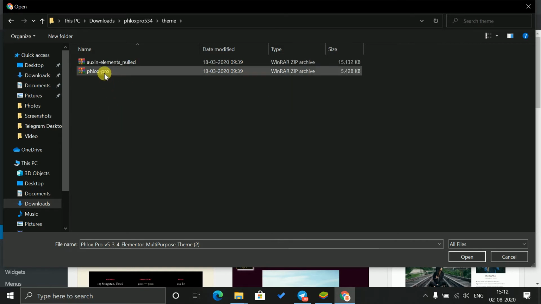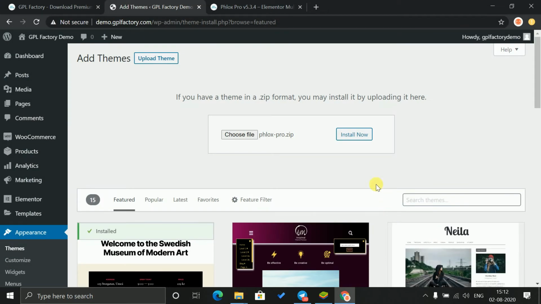Just open the theme folder, and here you can see the Flux Pro theme is available. So just choose this file and click on the Open button, and after that just click on the Install Now button and wait for some time. It will take a few minutes, depending on your internet speed, to upload the theme to your server or your website. So let's wait for a second.